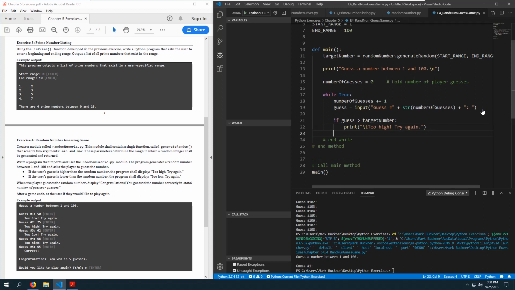Elif, the guess is less than the target number, we output too low. Try again. And then otherwise, it is right, or we've hit the number correctly. And we output correct. Correct. And in which case, if we are correct, we break out of the loop. And we issue the break command here to, I'll call it, break out of the loop.